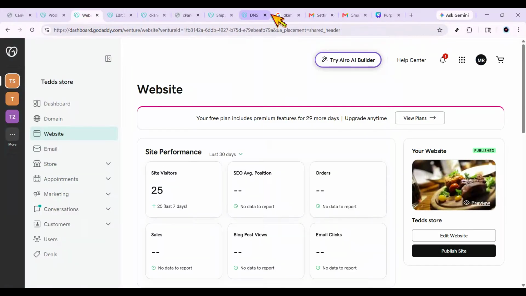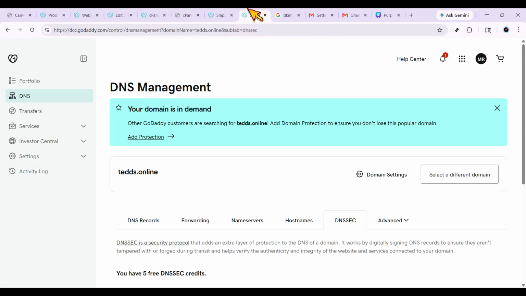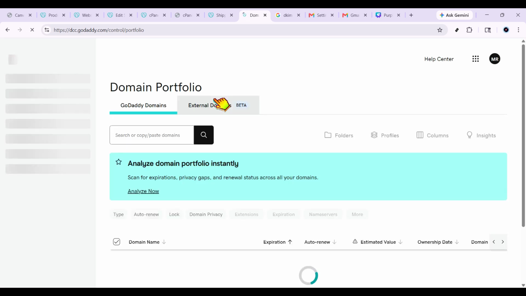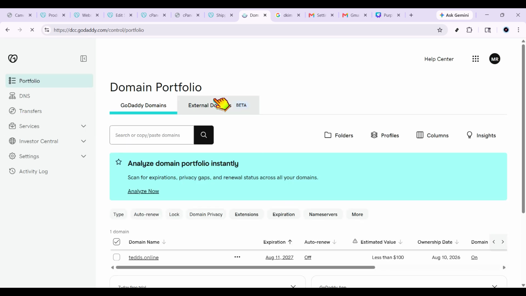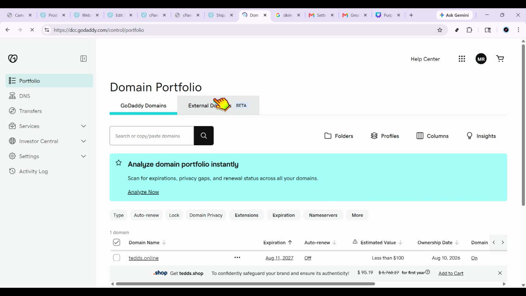In today's video, I'm going to show you how to add a host name in GoDaddy step by step, quickly and correctly. This is especially useful if you're setting up custom name servers, pointing a domain to a server, or organizing your DNS setup for a website or VPS.